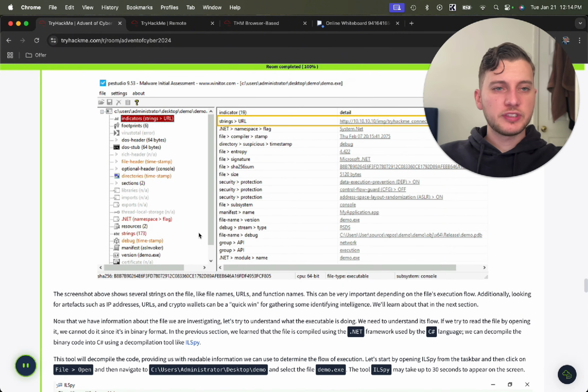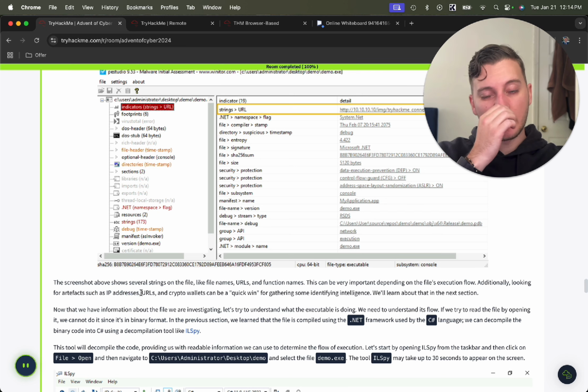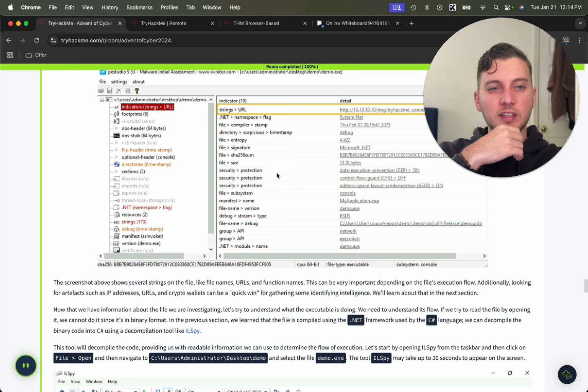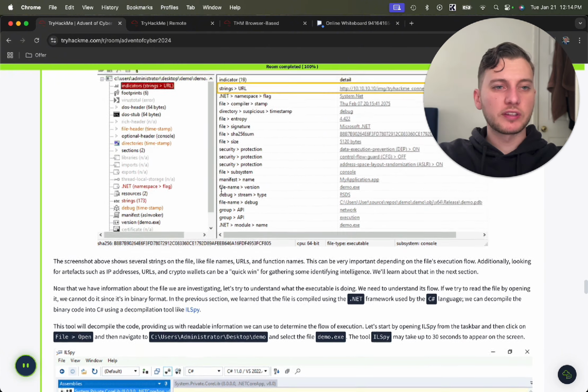This section usually has important things in here depending on the file execution flow. If you're looking for artifacts like URLs, IP addresses, crypto wallets, it will all show up in here. So it's an easy way to get quick wins, instead of sifting through all the different sections here. So we understand the file now.